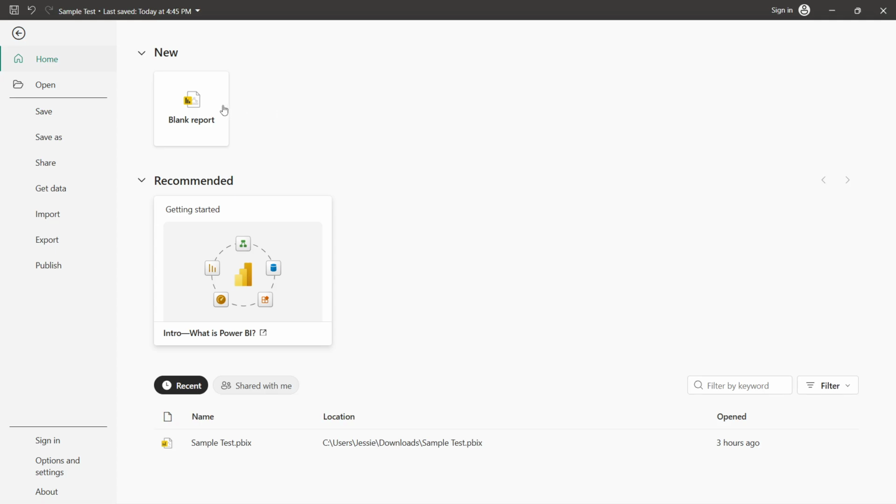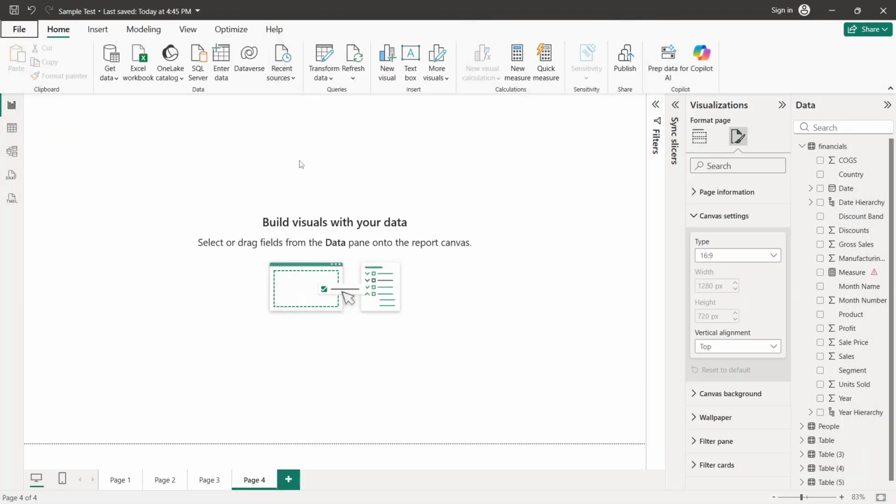Start by creating a blank report so you're working from a fresh canvas. A blank report gives you full control over what gets added and how it's arranged, which is perfect when you're building a dashboard from scratch. Next, make sure you're on the Home tab at the top. The Home tab collects your most used commands in one place, so you won't need to jump around as you get started. From Home, select Get Data.